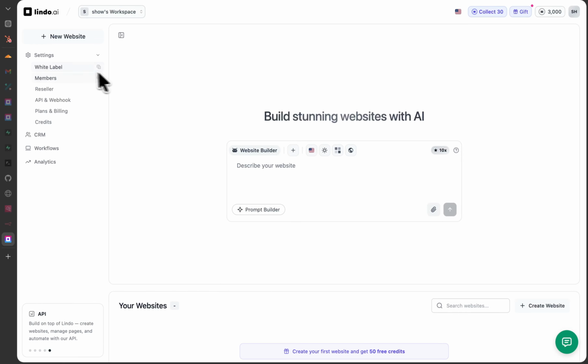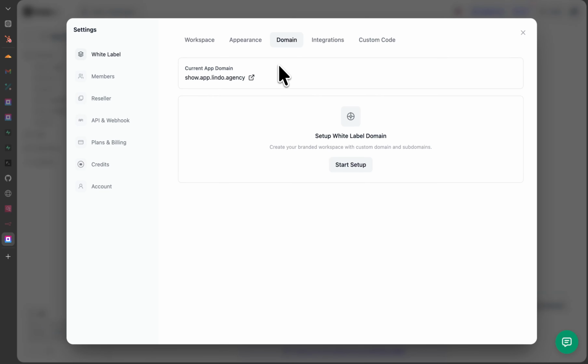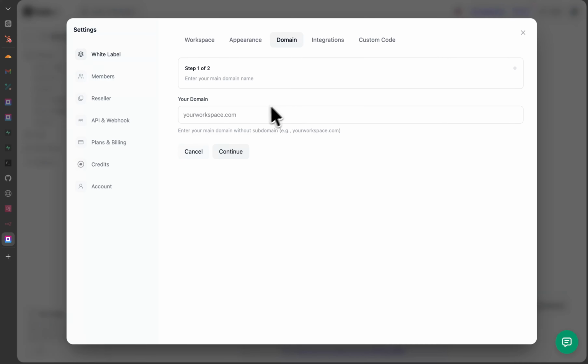Now, how to set up white label domain? White label domain is your web app, like what you see in app.lindo.ai, but on your branding domain. To set up your white label domain, you just need to put your naked domain, like 0crm.dev. Here you should just input your main domain without any subdomain.